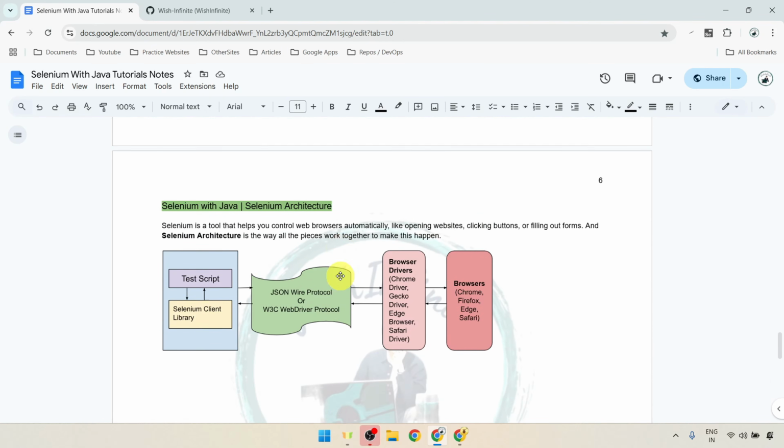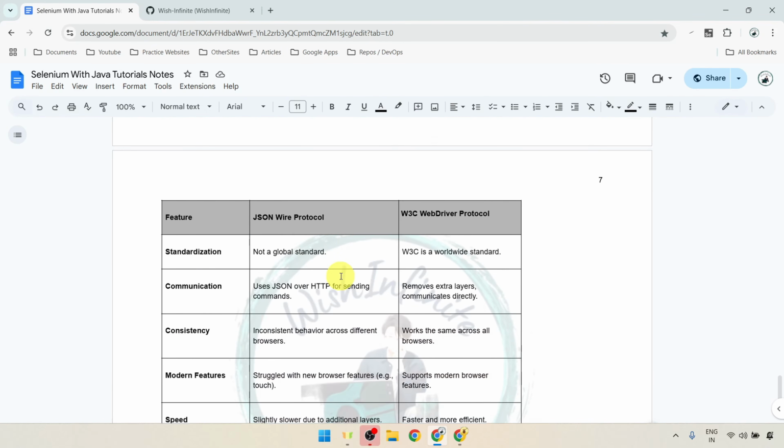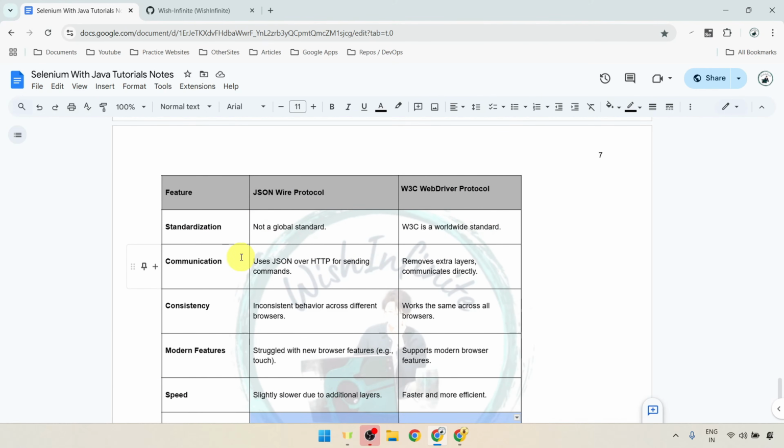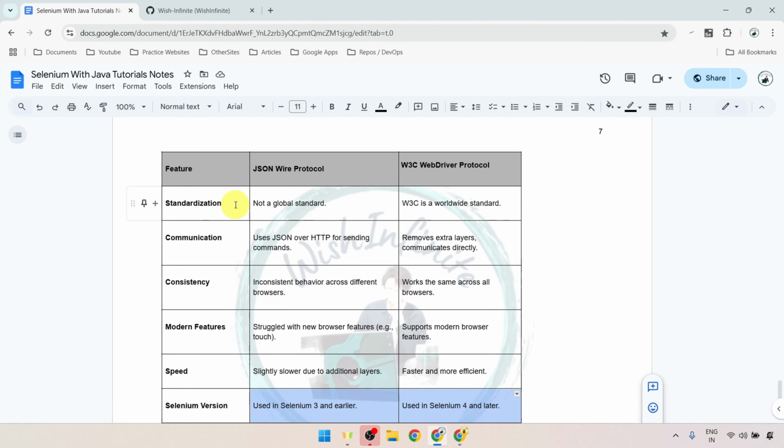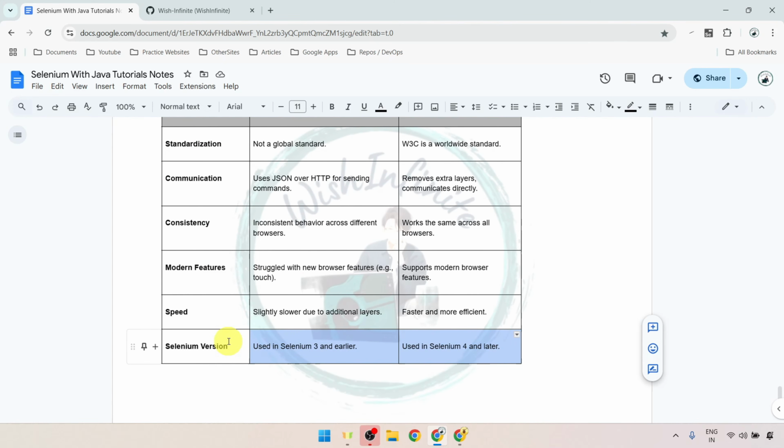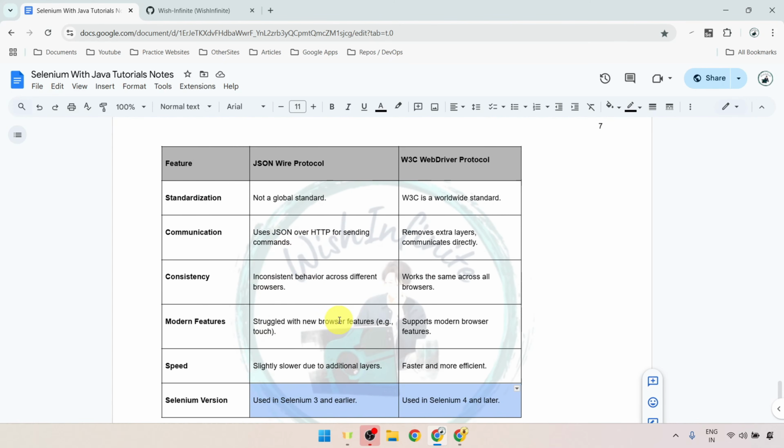One more interview question which can come up is regarding the difference between Selenium architecture using JSON wire protocol and Selenium architecture using W3C WebDriver protocol. So you can explain the differences using all these features, which are standardization, communication, consistency, modern features, and speed, which we just discussed. You need to explain things quickly with all the important details. And that's it for this particular video.